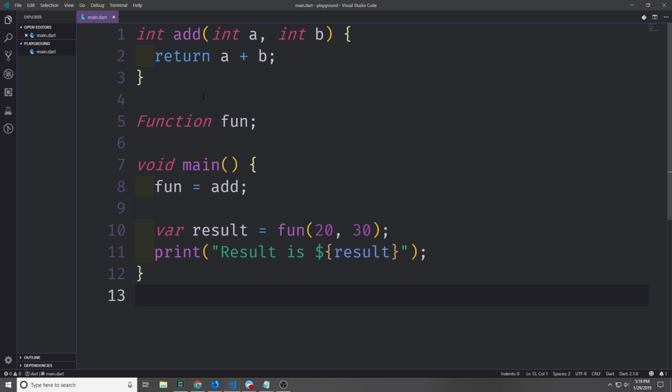Getting back to how functions are objects, we can define a variable up here outside of our main function and outside of the add function. This makes this variable global, meaning that it can be accessed by any of the functions. So down inside of our main function, we take this global function variable and we assign it to the add function that we've created up here. Then we can say var result equals the execution of function when we pass in 20 and 30.